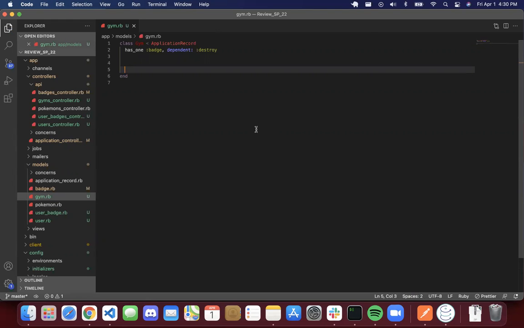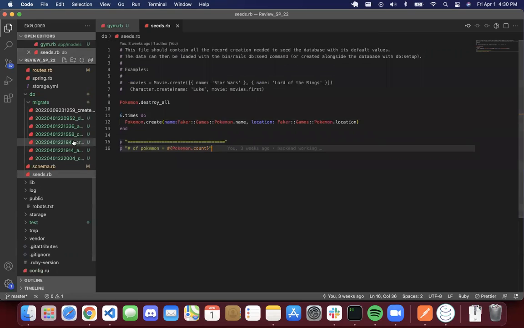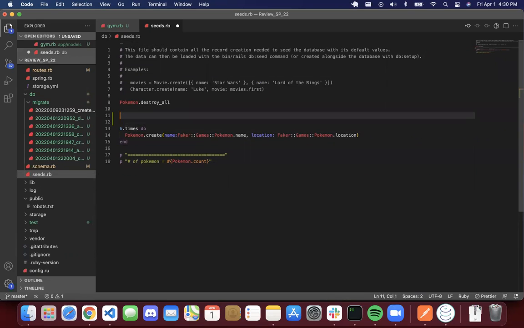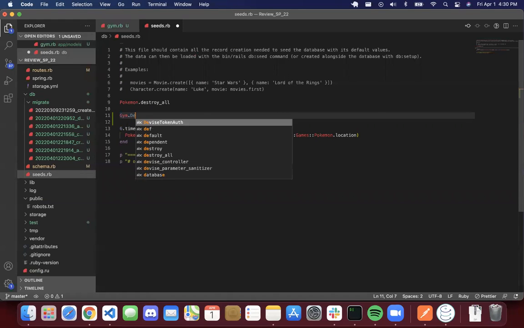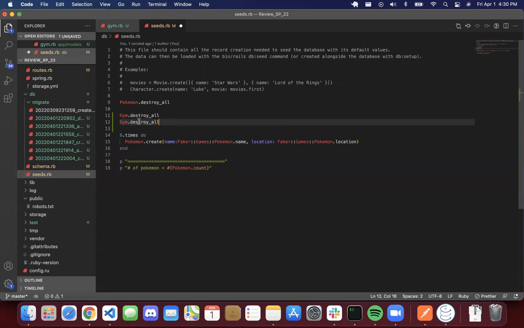I guess I should probably make the seeds first. Okay, so in the seeds, we're gonna destroy all Pokemon. Just gem dot destroy all as well. So whenever we seed, we're destroying all of our gems.